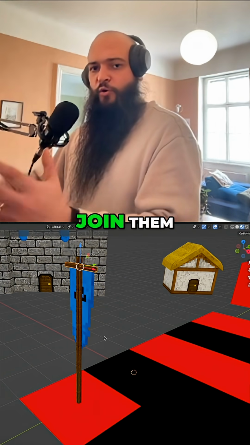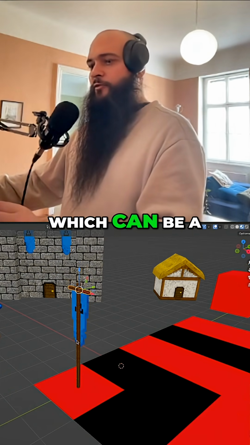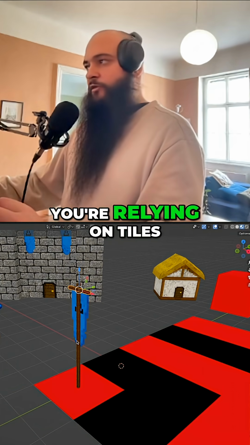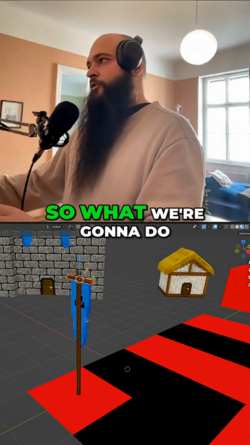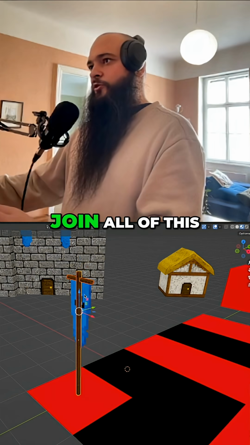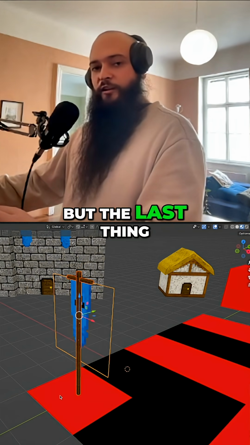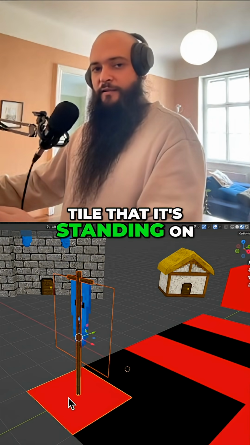And then if you join them, you're going to get a kind of in-between axis, which can be a little bit frustrating when you're relying on tiles and you're doing all sorts of game devy things. So what we're going to do is we're going to join all of this, but the last thing we select is this tile that it's standing on.